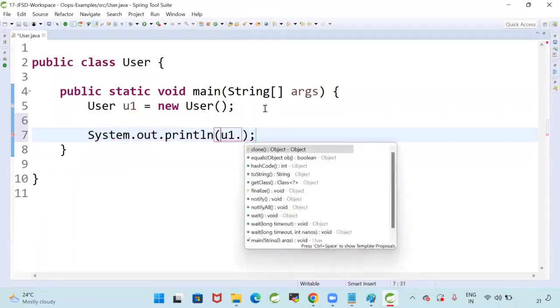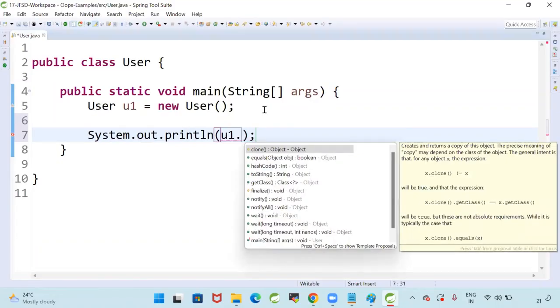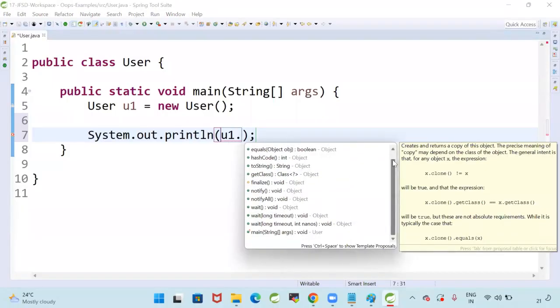System.out.println, u1 dot. When I keep dot, what happened? It is displaying all the methods of that class. But do we have any method in this class? Then why are these methods coming? There is a small concept here.